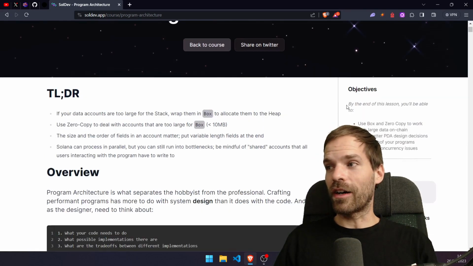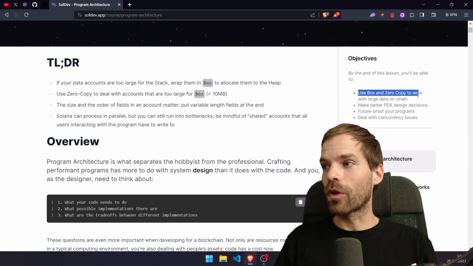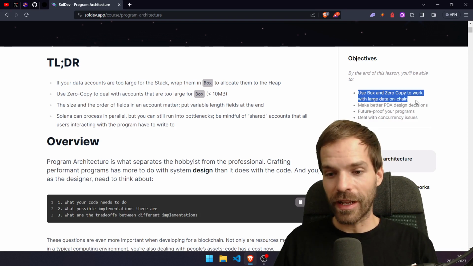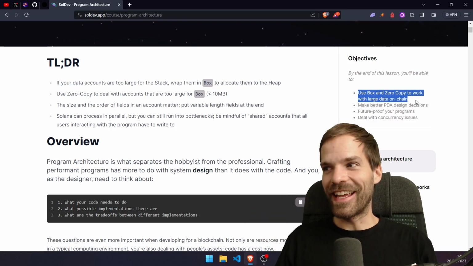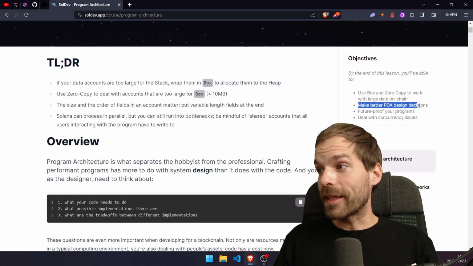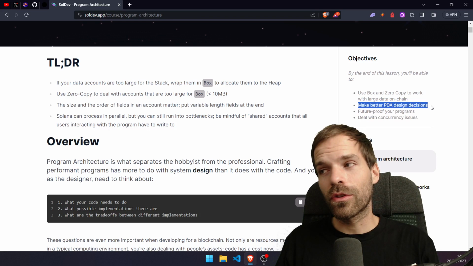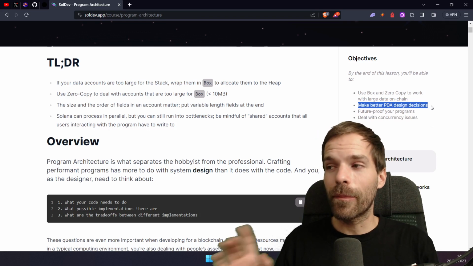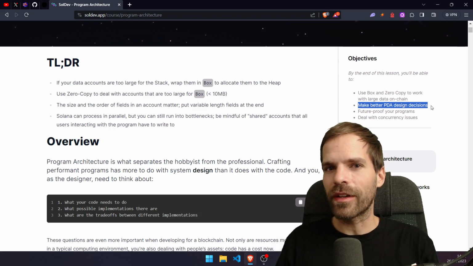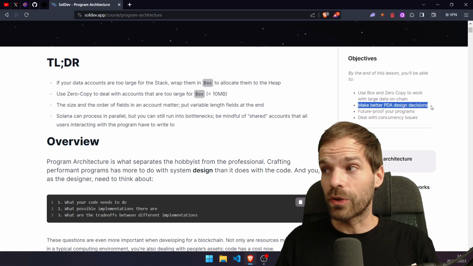Our objectives are to use box and zero copy to work with large data. Oh, that's actually interesting. Yeah, I want to do that. Make better PDA design decisions. Oh, that could be interesting. I don't think you can teach me much there, and I do think we have talked about that in other videos, but it's good that the course goes over that as well.